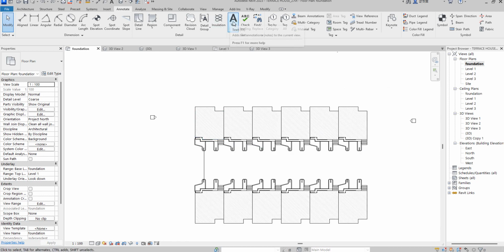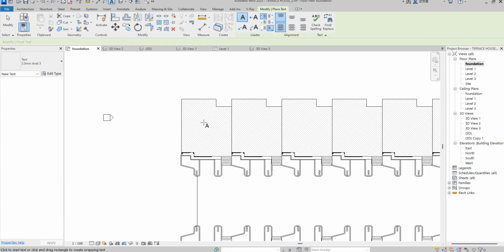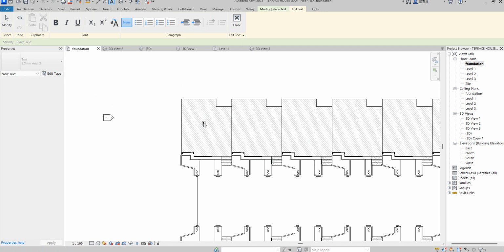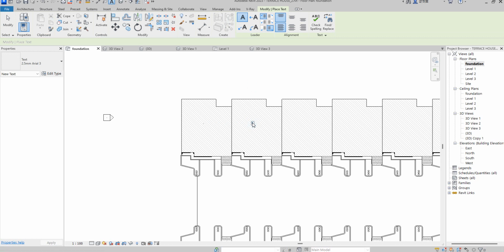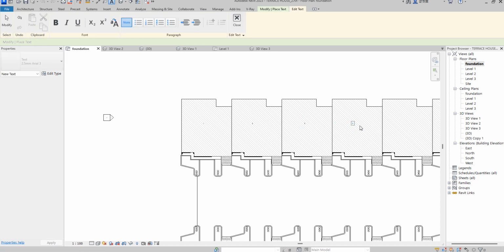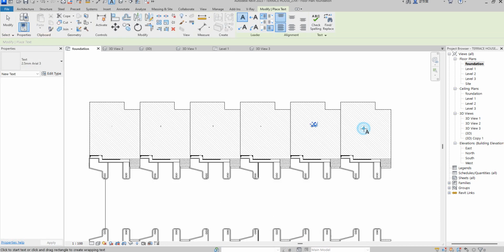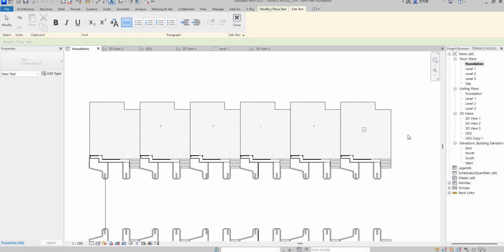Now from there, you can annotate the flats by just naming them from the graphics part, and you just say flat 1, flat 2, flat 3, 4, 5, then 6.